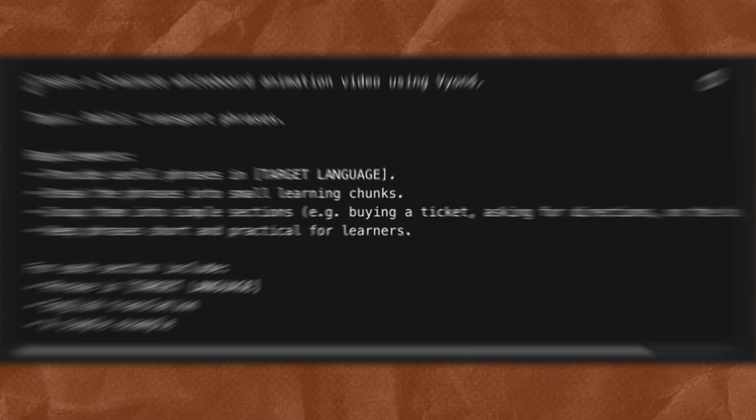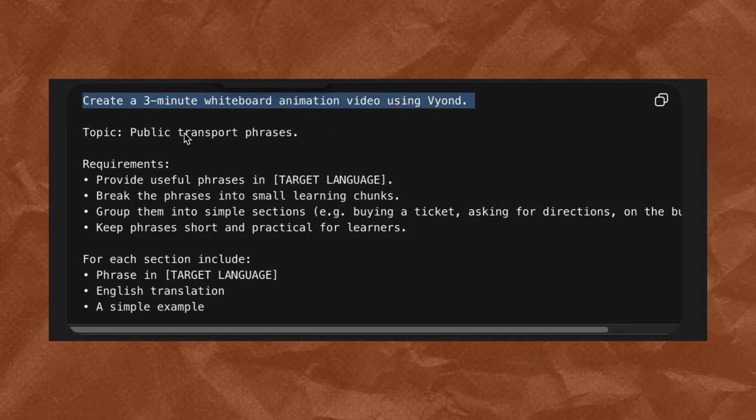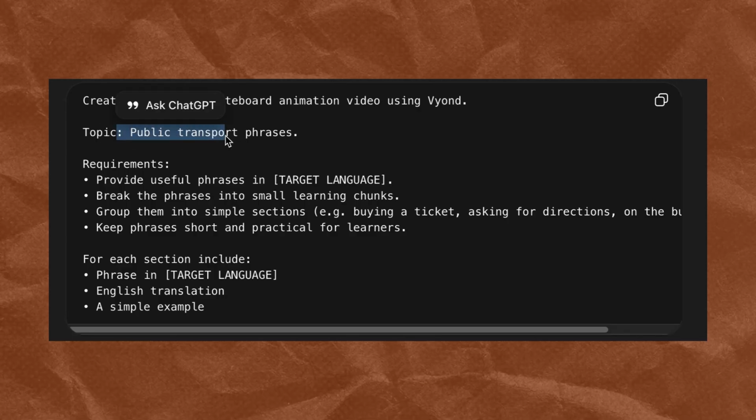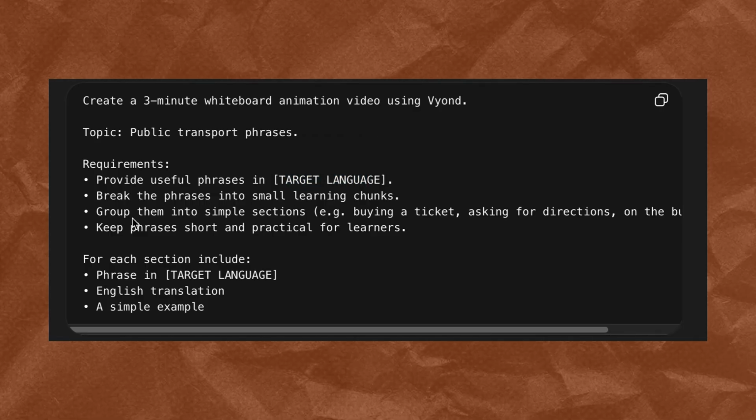If you have no clue what your video is about, definitely make use of AI just to create a mini script on what phrases you want to use. For example, if you are learning a language, what is the topic? What's the video going to be about? Let's say you want the video to be 3 minutes. You could say to AI, I want a 3-minute video to create a whiteboard animation using Vyond. Can you please give me phrases for public transport, meeting people, at a cafe, so that I can easily break it down into manageable chunks for the learners.